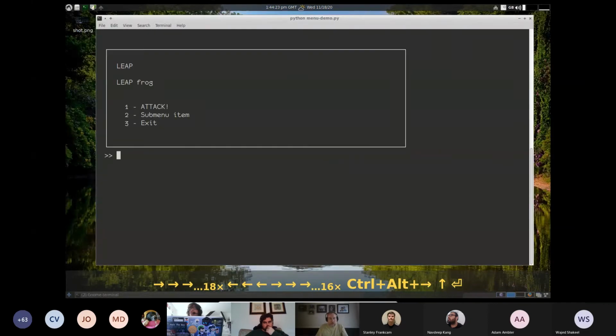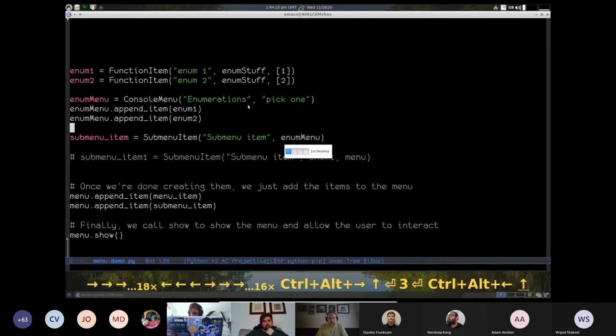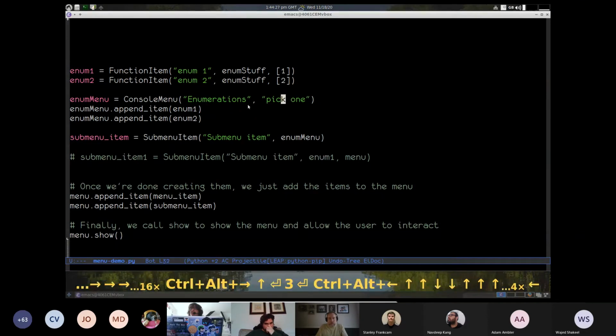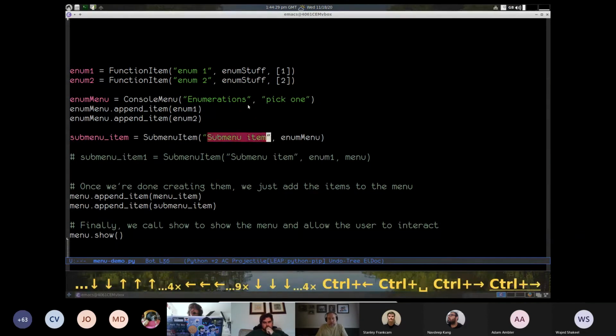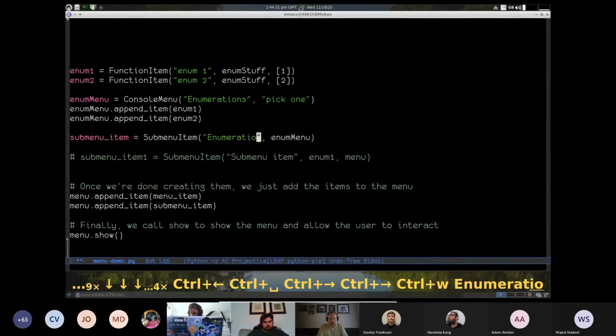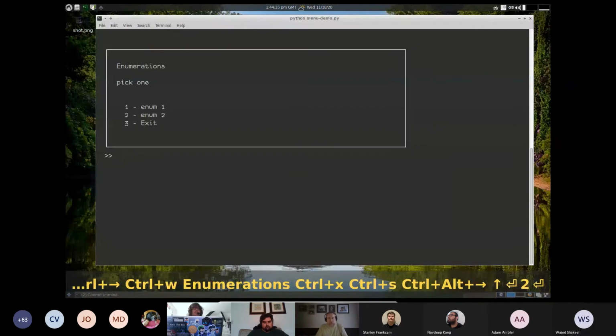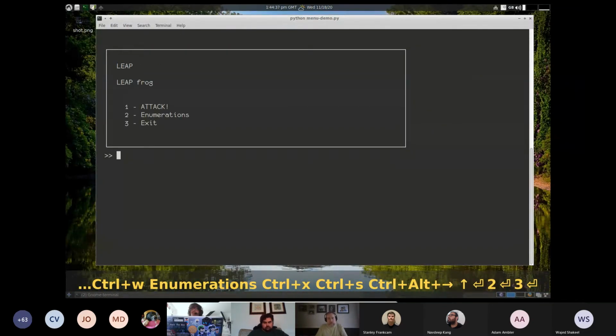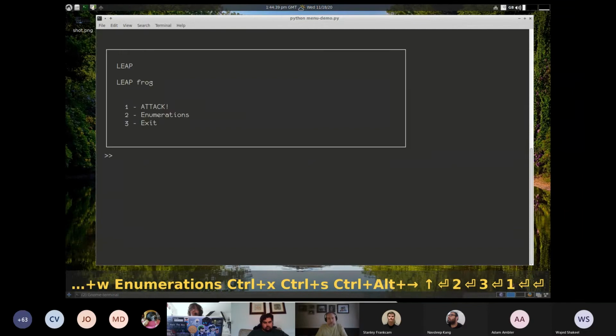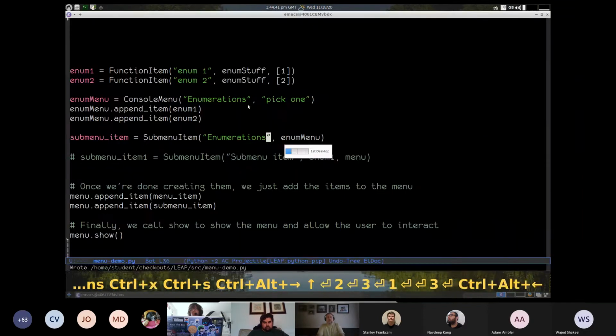What's it actually called? Yes, sub menu item. So really, well, that's called enumerations. That's what's displayed in the thing. So we should really call that enumerations. Oh, there we go. And then you get that menu. So exit from there takes you back. So this is really quite nice.